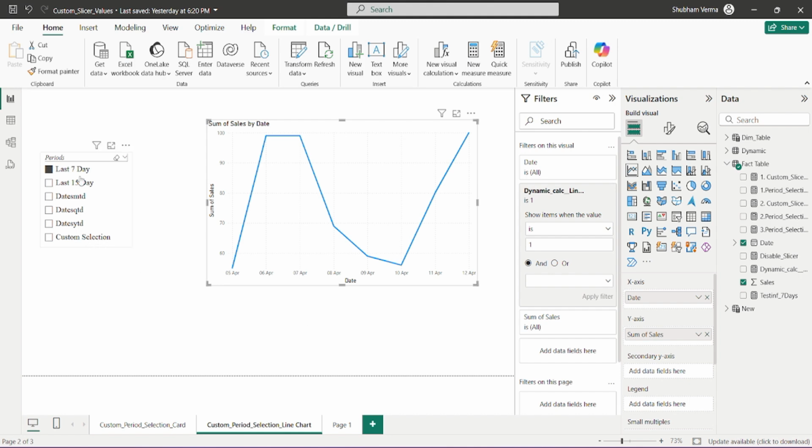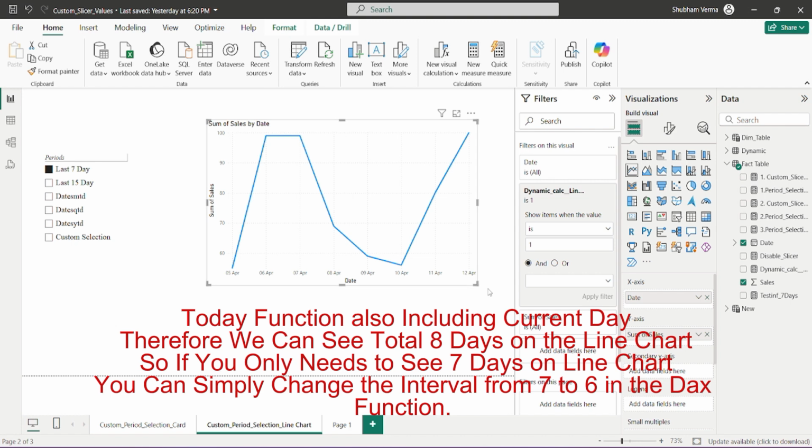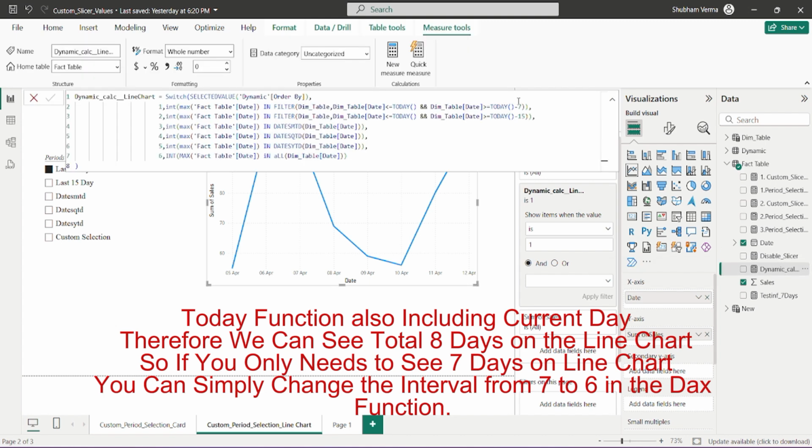It is only getting you the last 7 days sales. 1, 2, 3, 4, 5, 6 and 7. As I already said, this is also including today's date. So if you want to hide today's date, you can change your logic. Simply go to this DAX function, and instead of 7, you can simply write 6.